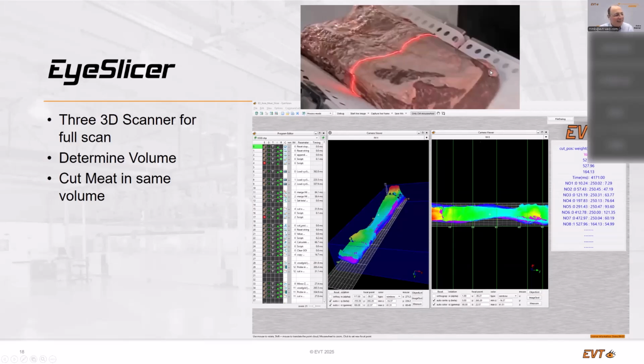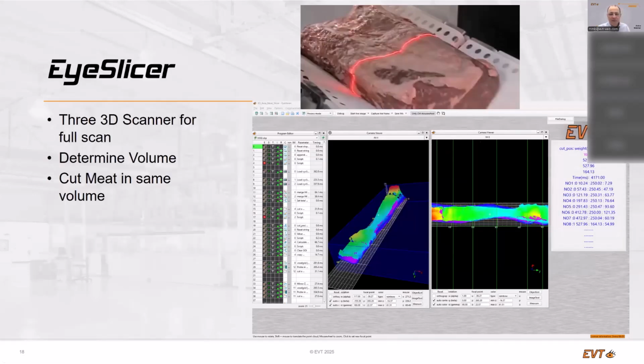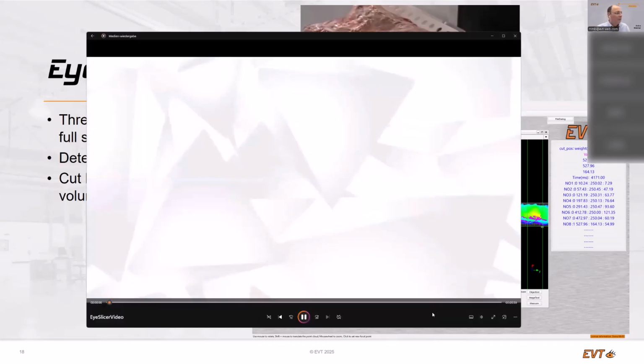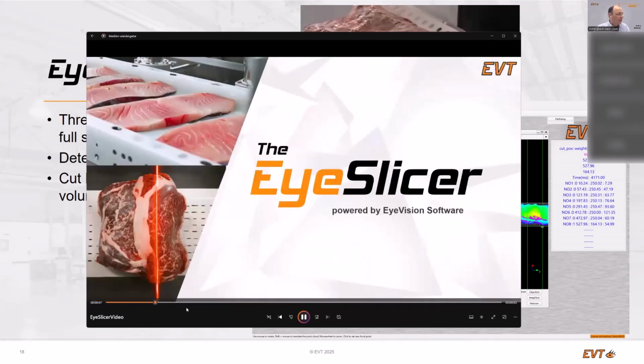First of all, we scan the meat, and then the meat is cut based on the complete volume. This is done with 3 sensors. There is a small gap you see here, so that you can get all three sides of the meat, and then the software runs on it. So I would also show you a short video so that you have an idea how it works.